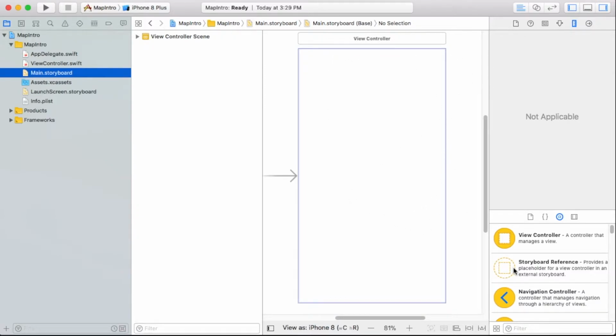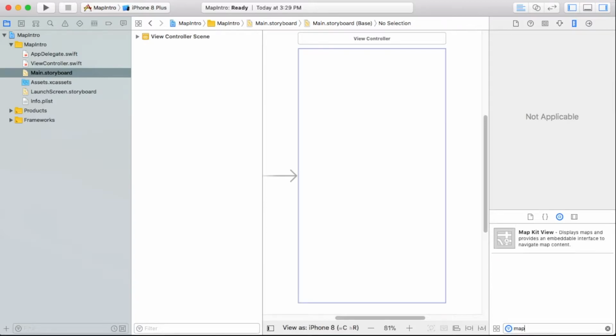On the right-hand side, we can also see towards the bottom right all of the different objects that we can place on our view controller. Things like buttons and labels. Most of these you're probably familiar with. The one that we're going to focus on right now are the maps.